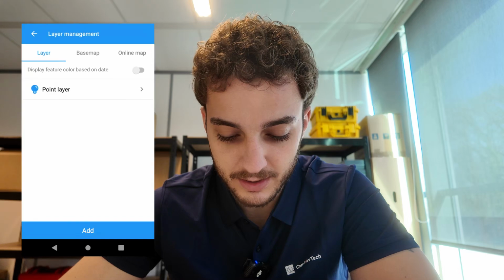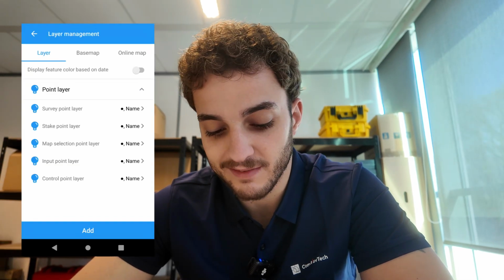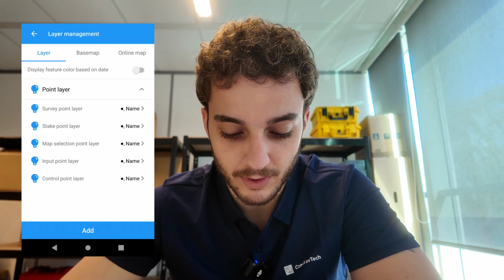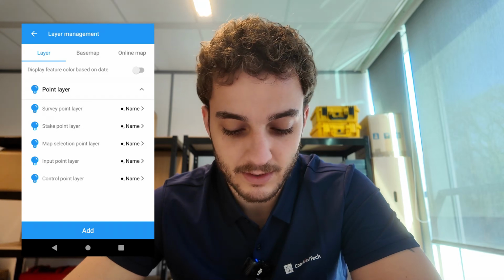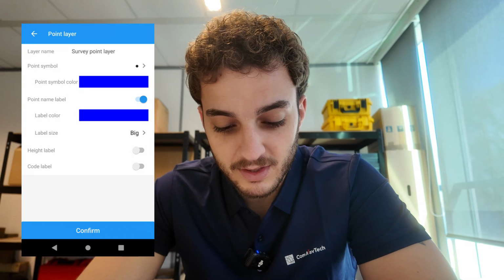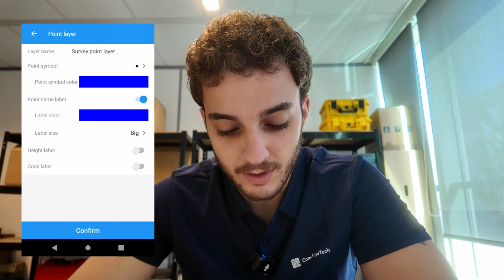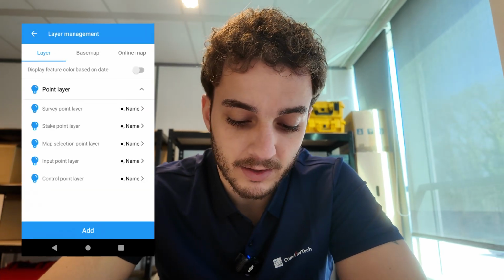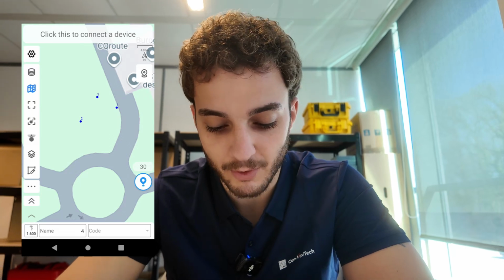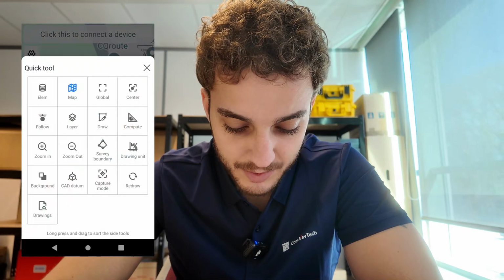So here in survey layer it's an option that we have to see the layers of your map. So you have a layer for your point, for survey points, for your stake points, input, control, map selection. In the point details, you can change the color in the details of the layers, so it can be easier for you to identify from which layer it is. And we have also another option.